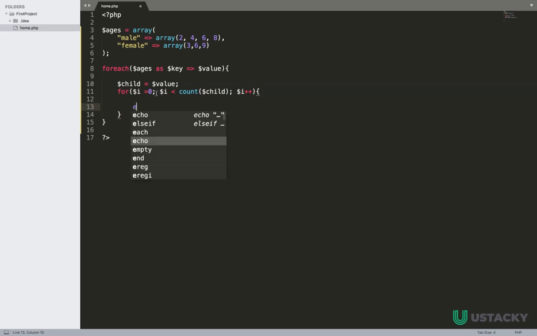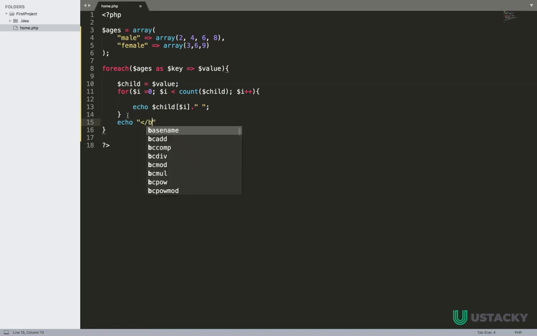So to get each of the items, we have echo $child with the index, which is $i. So with this, you can get each of the items. And if you like, you can add a break here, and we have something like this. And here, have a br tag. Okay, so let's check this in our browser.